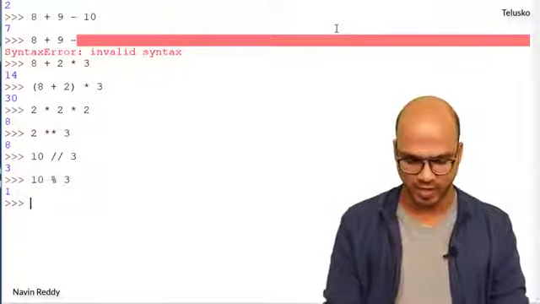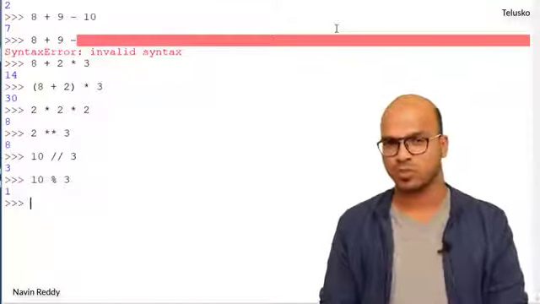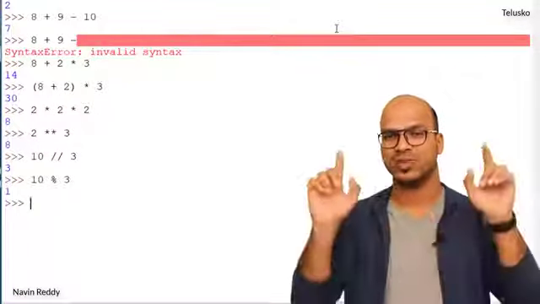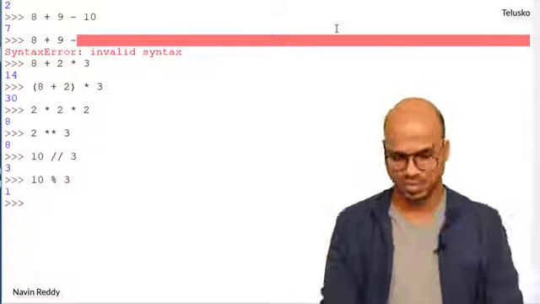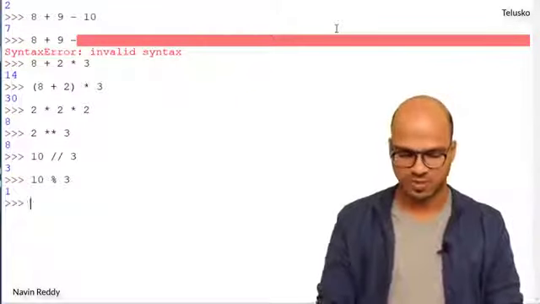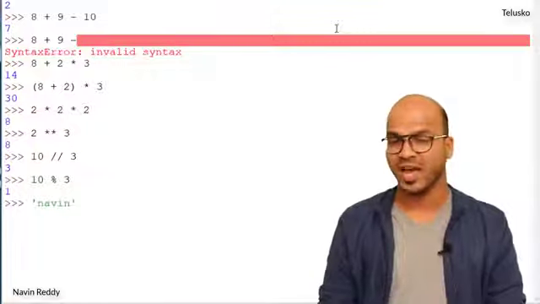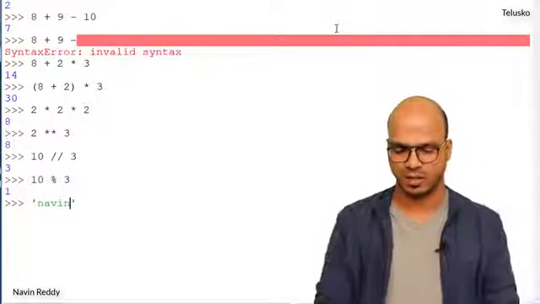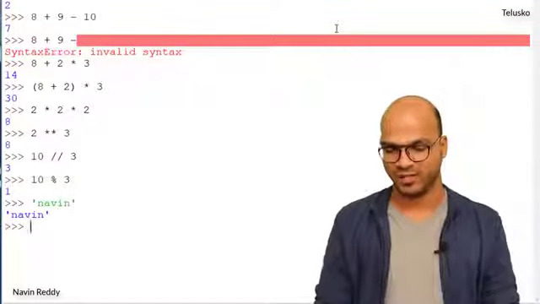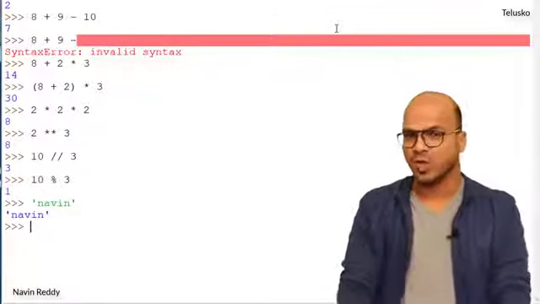We can, let's try. Whenever you want to use a string, you should always use single quote or double quote. So let's try. I will use my name first. I will say single quote and Naveen. So we have to use quotes here. Say Naveen and enter. You can see we got the same value, Naveen.